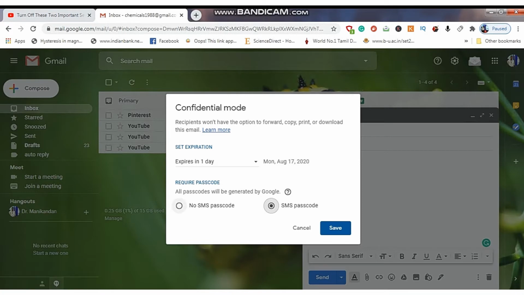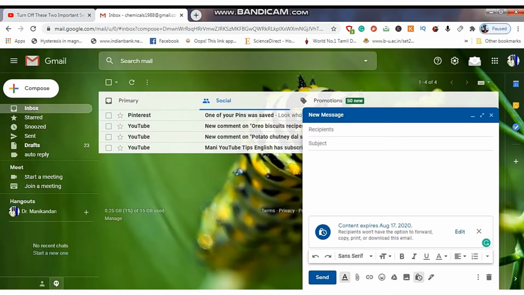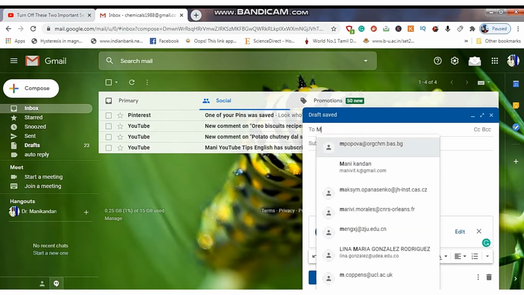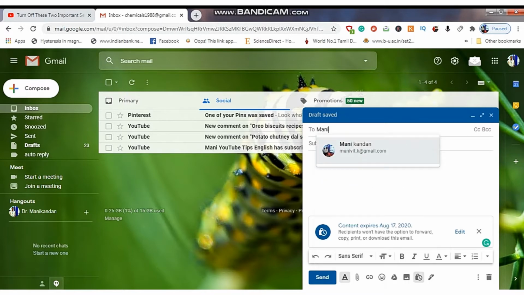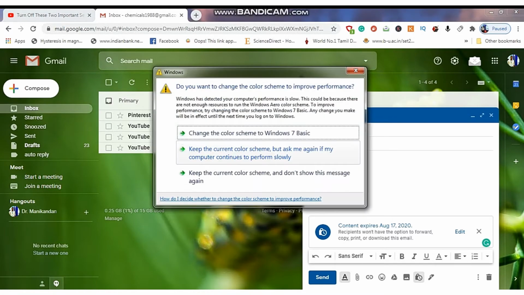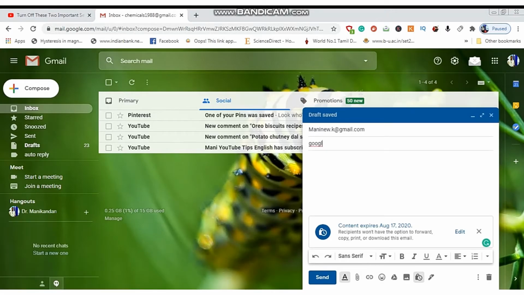It is very useful. And this confidential email cannot be forwarded to someone else from their account. You can see here at the bottom, the message is displayed as confidential mode. They have also given the expiry date. After the recipient receives this email, within 1 day this message will disappear or expire from their email. This confidential email cannot be forwarded or downloaded in their account. So this is a wonderful and amazing feature. You must know about it.